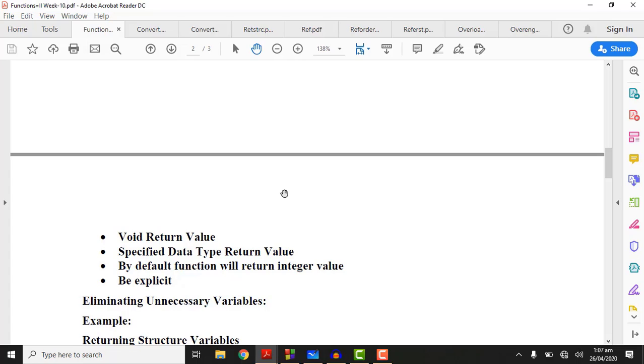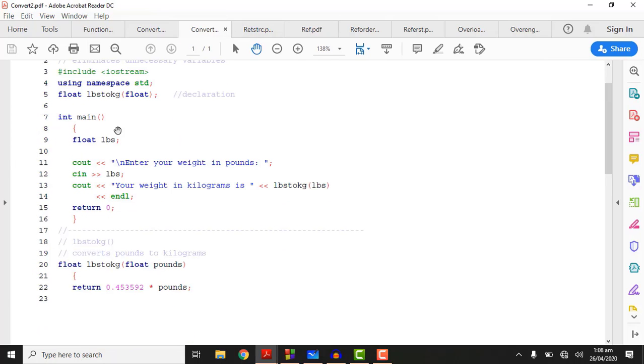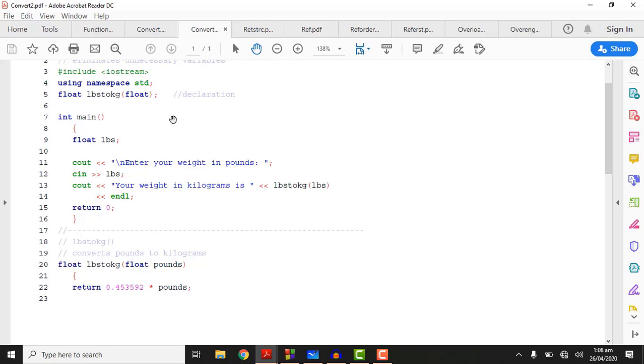Now we can eliminate unnecessary variables. Let me show you one more program which is very similar to this one, but in which we have eliminated unnecessary variables. If you see here, in the main program body, we have only one variable, which is pounds. In the earlier program we had two variables, pounds and kilograms, of which one is input and one is output. But in this program we have only one value as input, pounds, which we are taking from the user, and there is no output variable mentioned.